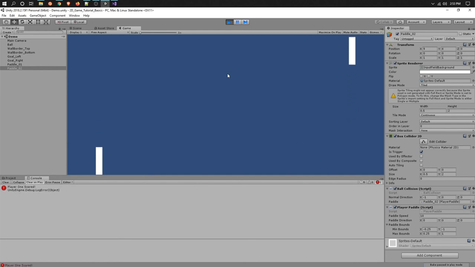Oh. Well, that's interesting. So, our player 1 is actually player 2, and our player 2 is actually player 1. Interesting. Boom. So now I can move them independently of each other.